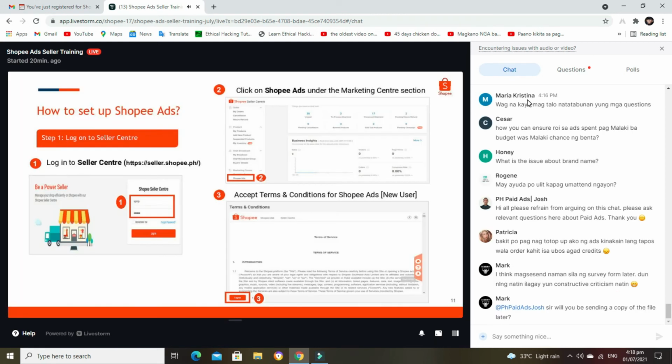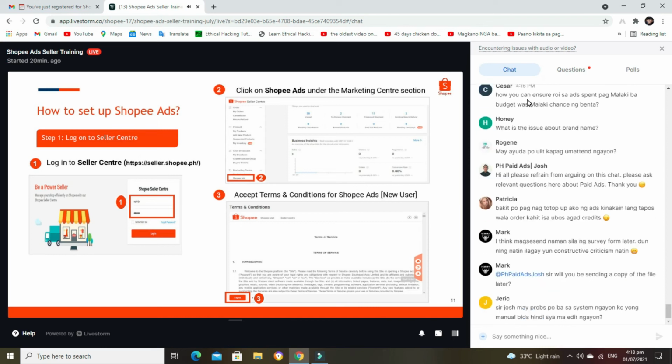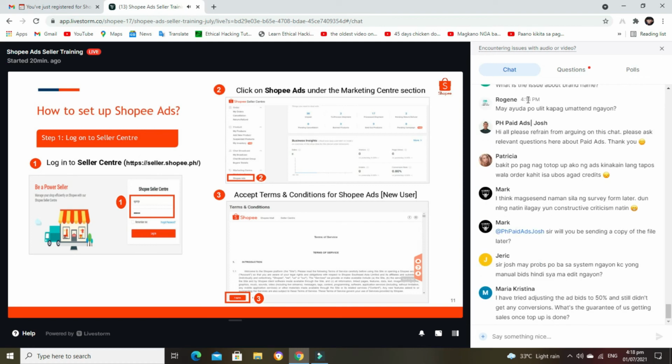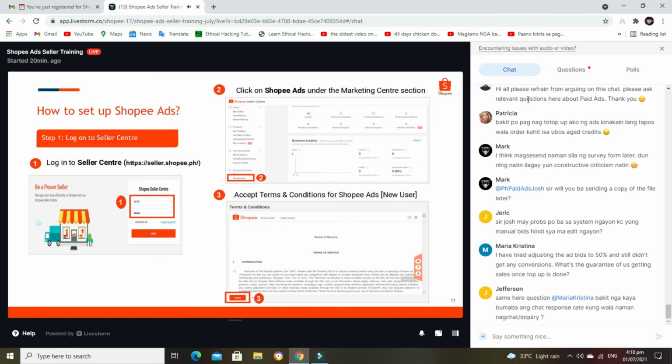So starting with the first step, which is to log on to Seller Center. So I'm sure lahat naman po tayo dito nakaka-access sa ating mga Seller Centers. So you have to log on using your shop credentials. And then afterwards, you have to click on Shopee Ads, and you can see it po just below the Marketing Center section. And then after clicking po, so let's say you're a new user, so before proceeding, you have to click on the terms and conditions po. So hindi po tayo makapag-proceed pag hindi po natin click or hindi po tayo nag-agree sa terms and conditions ng Shopee Ads.